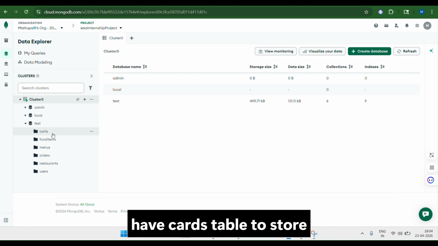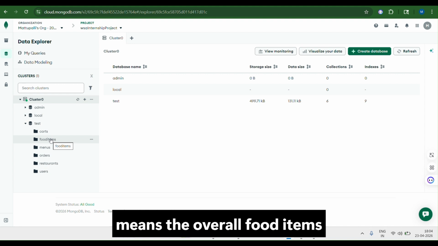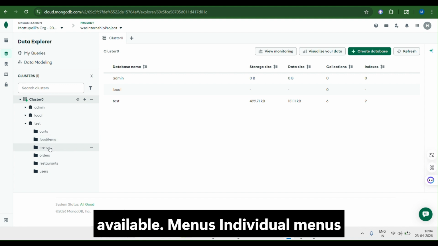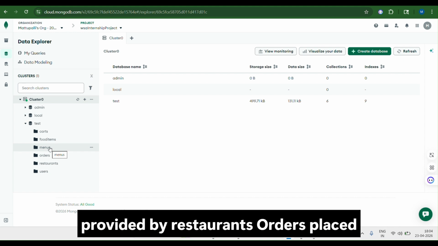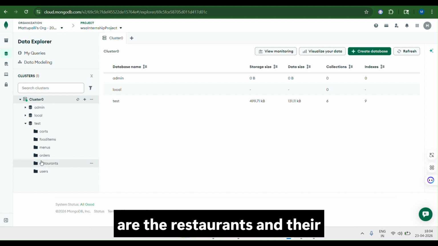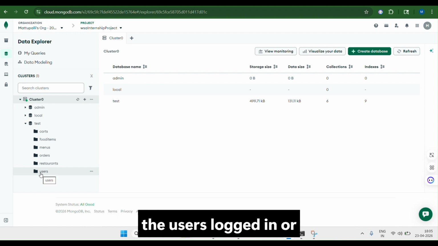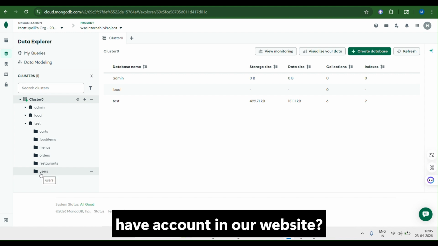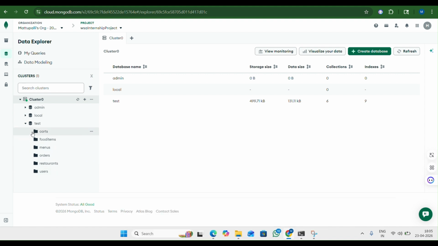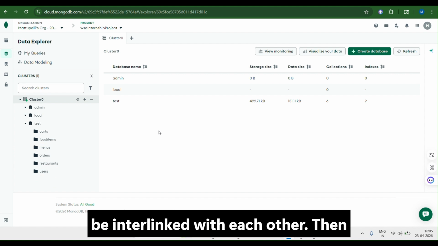I have a carts table to store the wished food items of the user, and food items means the overall food items available, menus, individual menus provided by restaurants, orders placed by different users, restaurants and their corresponding menus, and users, meaning the users who are logged in or have an account on our website. These are the tables. Here they are interlinked with each other.